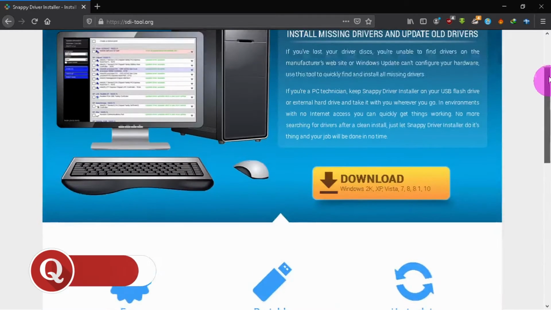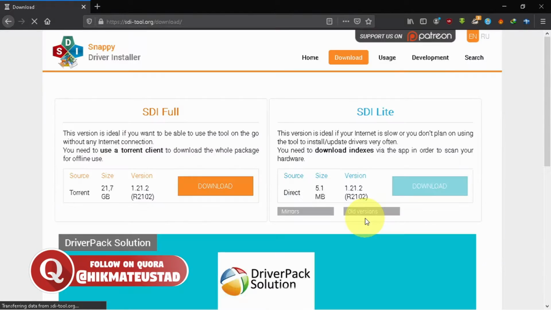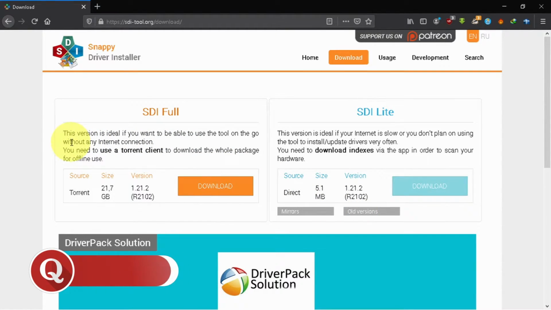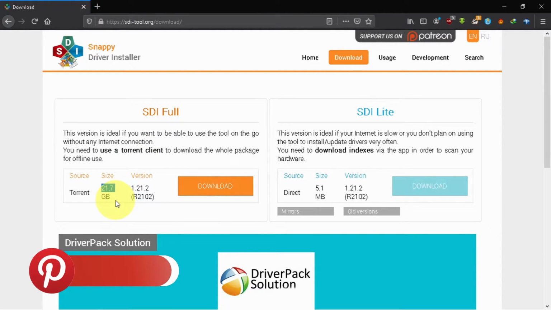Too much reading aloud, let's click on the yellow button there and download this tool. Once we land on this page, we are given two options, SDI full and SDI light. Now SDI full is for system admins who do not have an internet connection and you need a torrent client to download 21.7 gigs. I am not going to do that and I do not recommend you do that too. So we focus on SDI light, where we will just download the indexes.